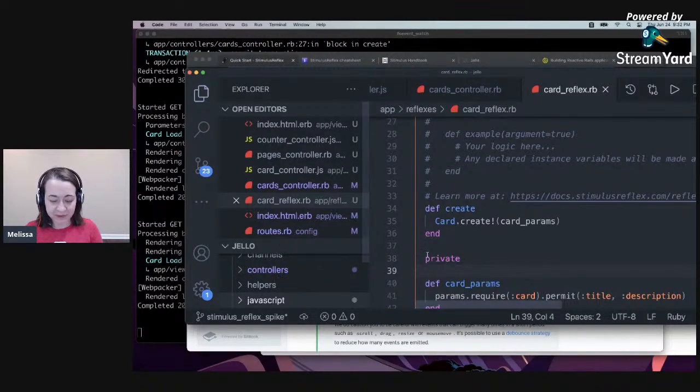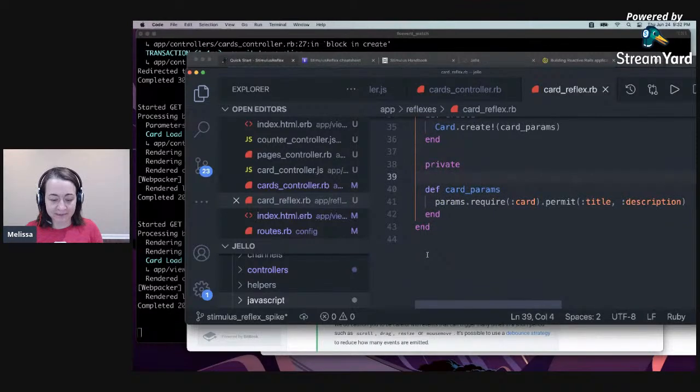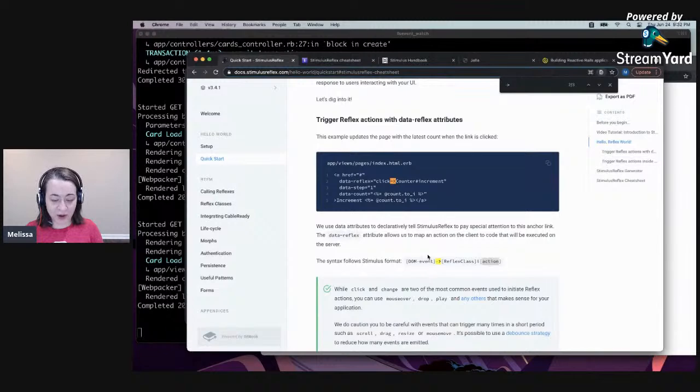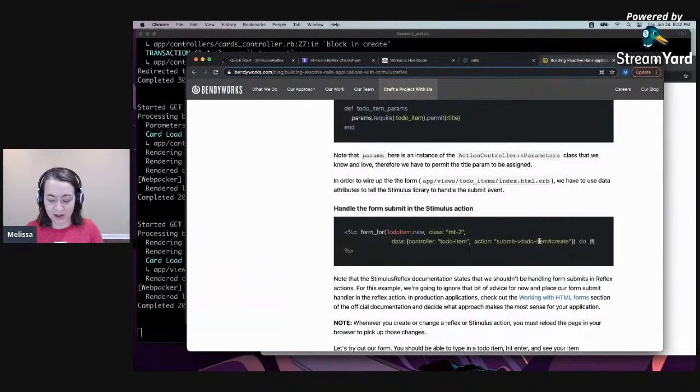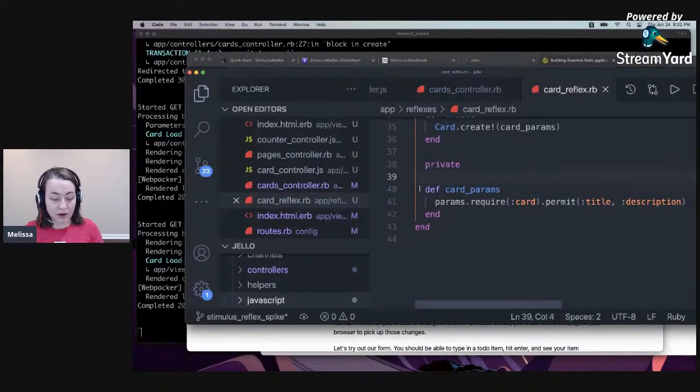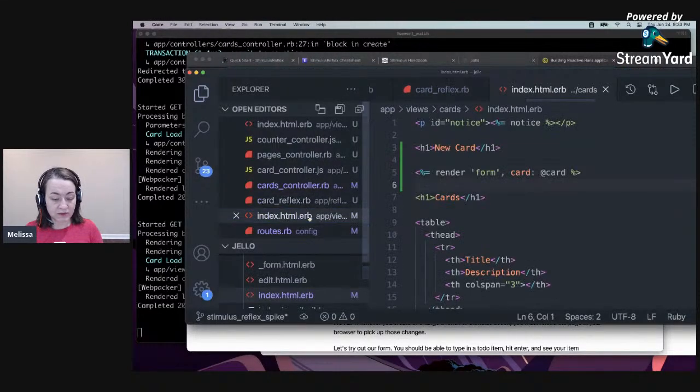All right. Getting back into it. Okay, so I'm gonna go back to here, and so the action is to submit on the form, and then the controller, and then the action. So let's go ahead and add that data attribute to our form.